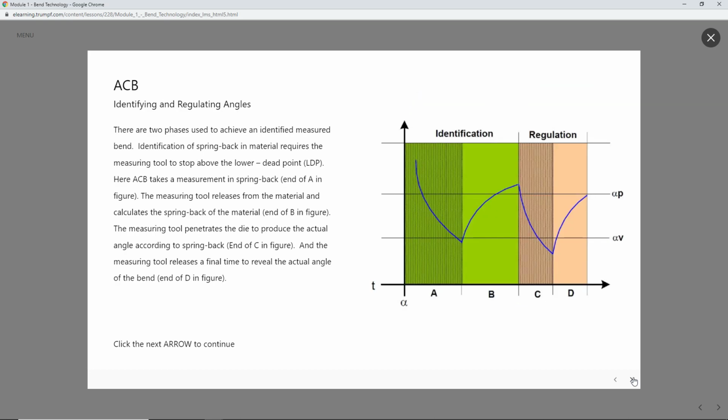There are two phases used to achieve an identified measured bend. Identification of spring back in material requires the measuring tool to stop above the lower dead point, LDP. Here ACB takes a measurement in spring back, end of A in figure. The measuring tool releases from the material and calculates the spring back of the material, end of B in figure. The measuring tool penetrates the die to produce the actual angle according to spring back, end of C in figure. And the measuring tool releases a final time to reveal the actual angle of the bend, end of D in figure.